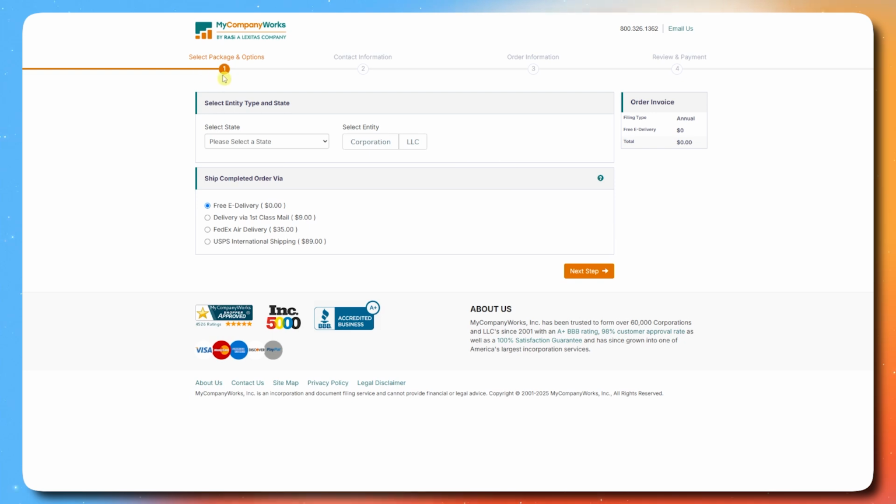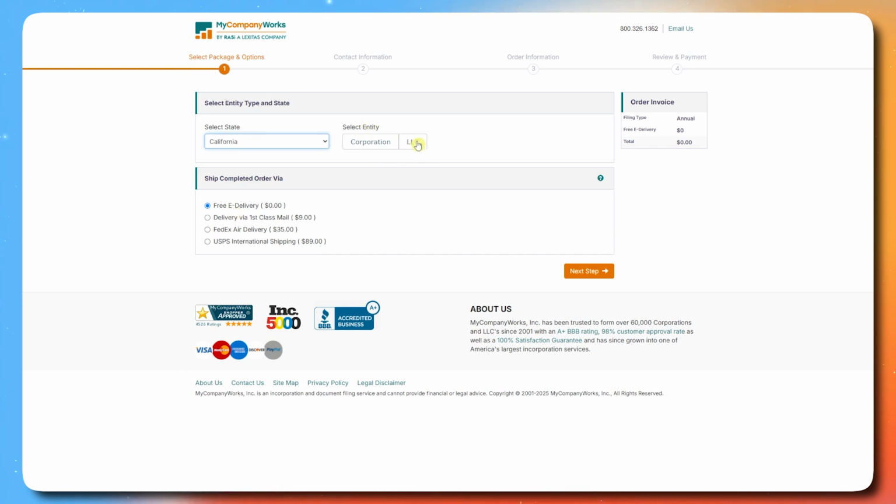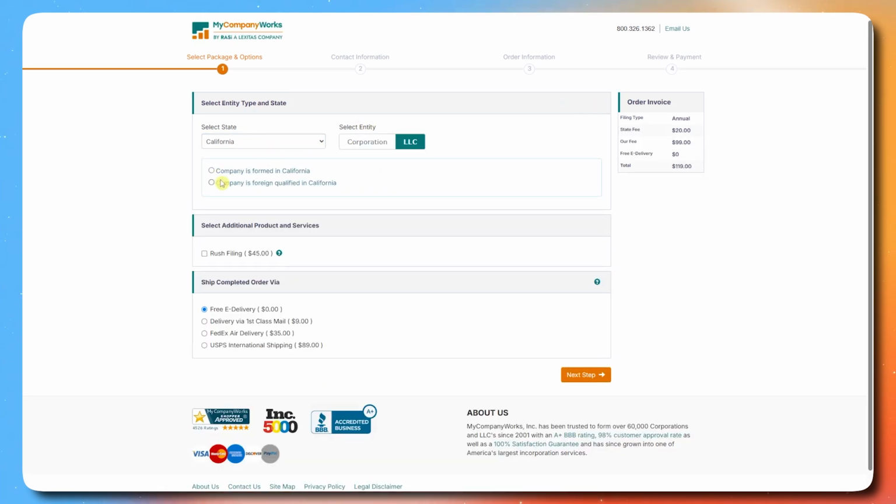So in here, you'd have to complete steps 1, 2, 3, and 4. They are all very simple. First is here, select entity type and state. So for the state, we will be selecting California, and then the entity is LLC. After that, just wait for a bit and this would pop up. So from here, you will now be able to choose if this company is formed in California or is foreign qualified in California. In my case, I am formed in California.